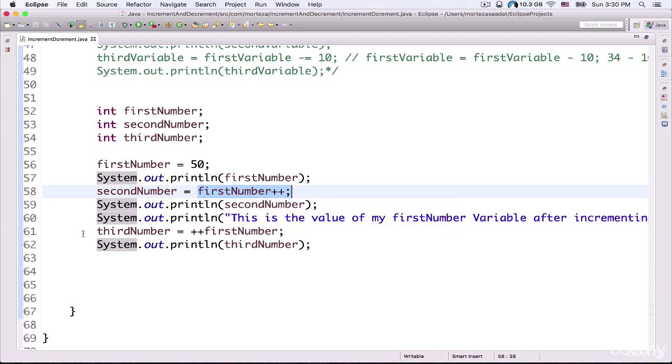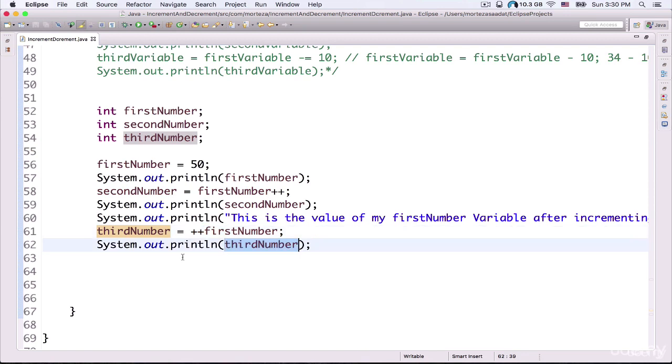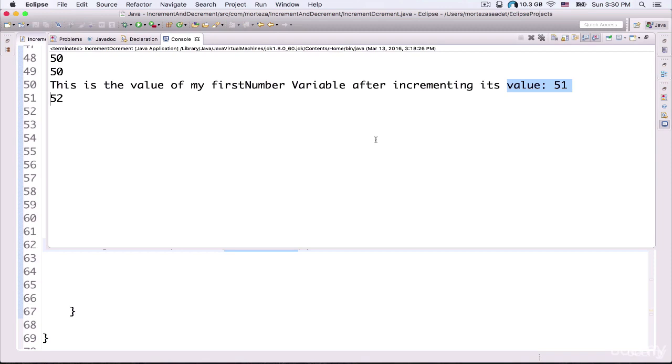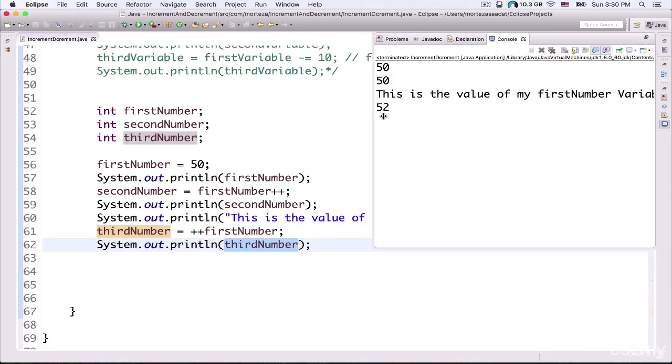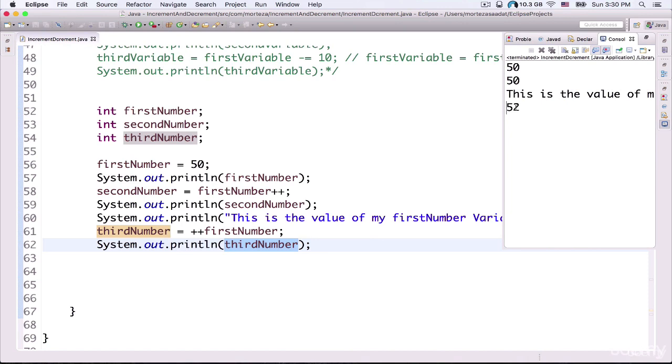And in line 61, I decided to assign a value to my third number variable, okay? And here I used the prefix operator on my first number variable, as you can see here, okay? So in line 62, I decided to output the value of this third number variable to the console. So as you can see here, the value of this third number variable is 52, okay? Why? Because I used the prefix operator here, okay?